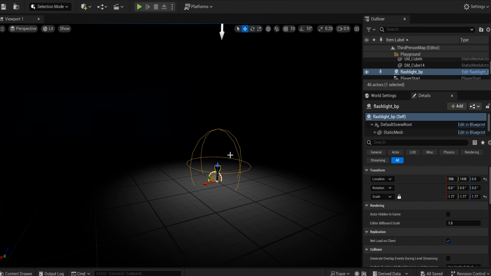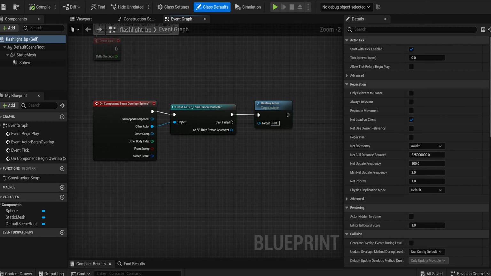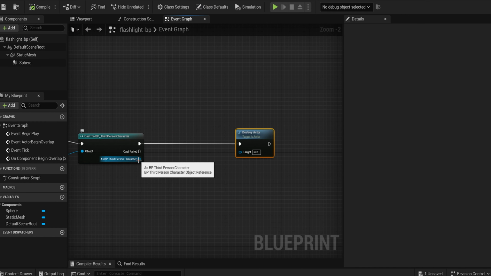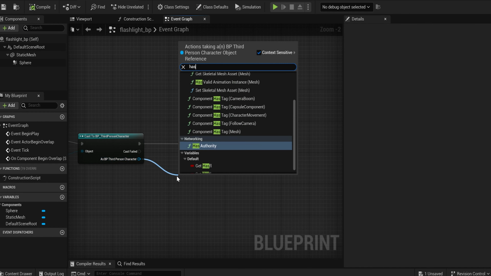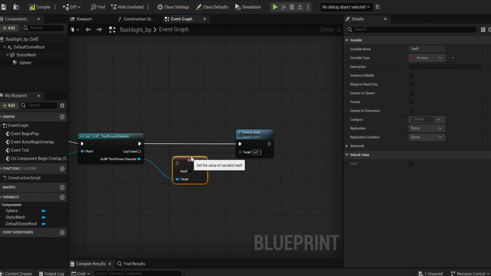So let's make that happen. Open up your flashlight blueprint. And look, I'm going a little fast, but that's because I just drank a Red Bull. So you know what I'm saying? It's all good. So drag off a as third person character and say has FL. And we're going to set has FL to true. So as soon as they run over that, it's going to set has flashlight to true. And it's going to destroy the actor.